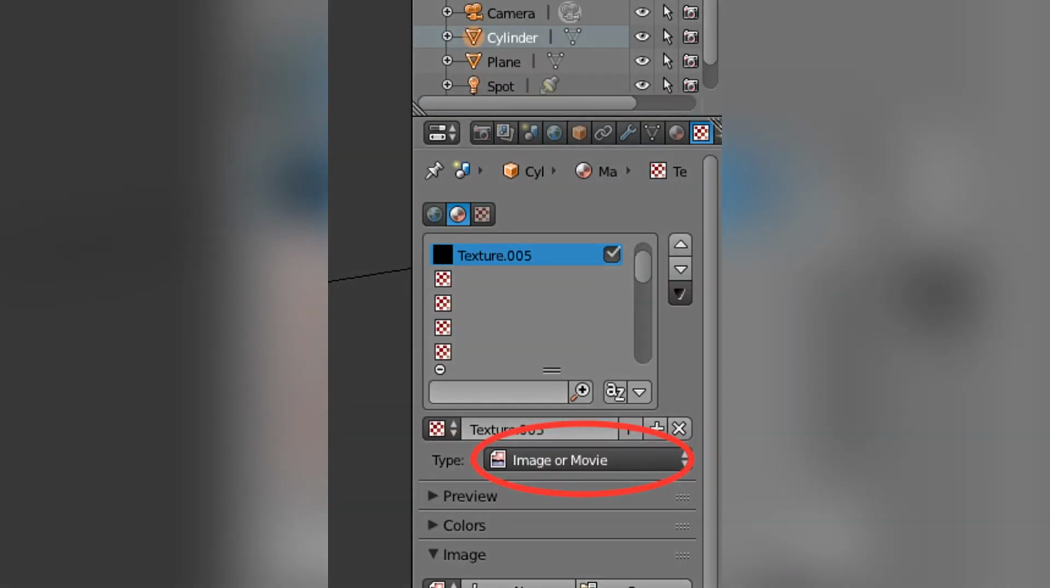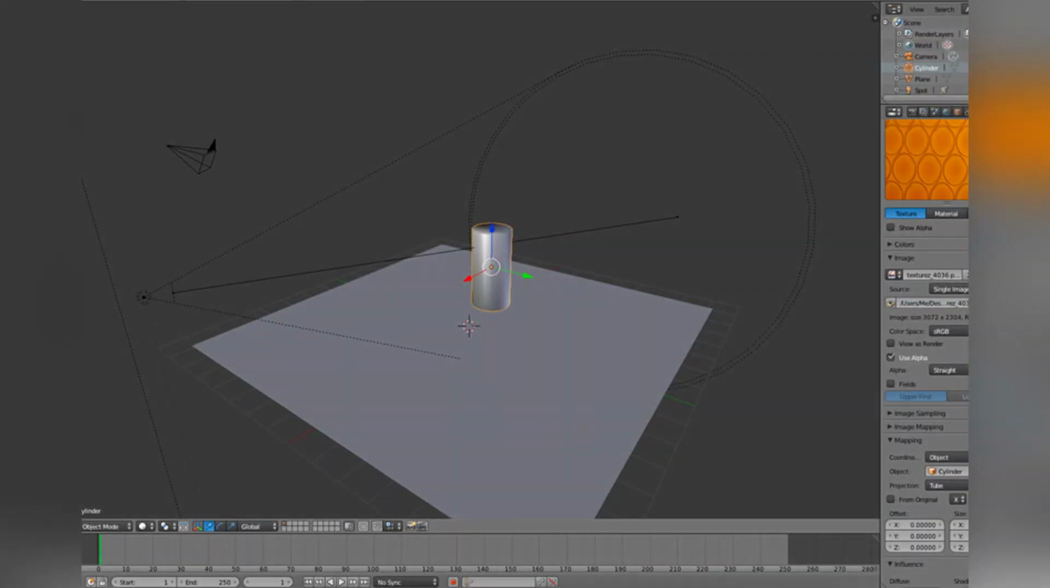Set the object to your cylinder and set coordinates to object, then set projection to tube. In the 3D viewport, your texture may not display properly until you render, so press F12 to render the scene. Make sure you have decent lighting in the scene for better results.